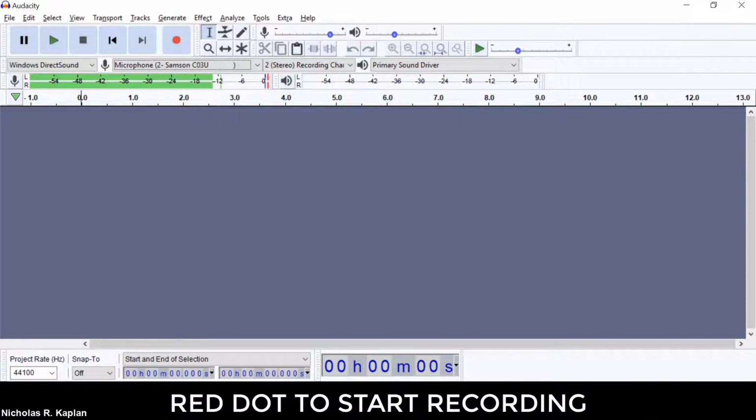Let's go ahead and record just a little bit of audio. So I'm going to come up and click on the red dot. I'm going to wait a couple seconds and then start.